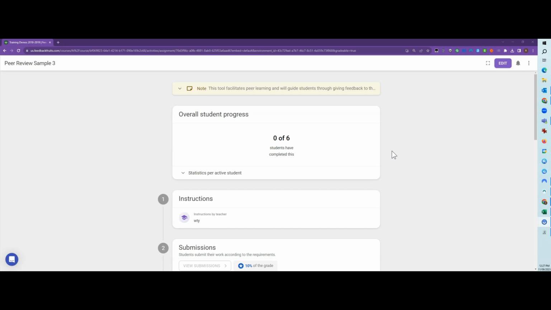In this tutorial, I'm going to show you how to export a rubric. So you might print it out as a PDF, send it to your students so they have the rubrics before they actually do the FeedbackFruits activity, just in case you want to do something like that.